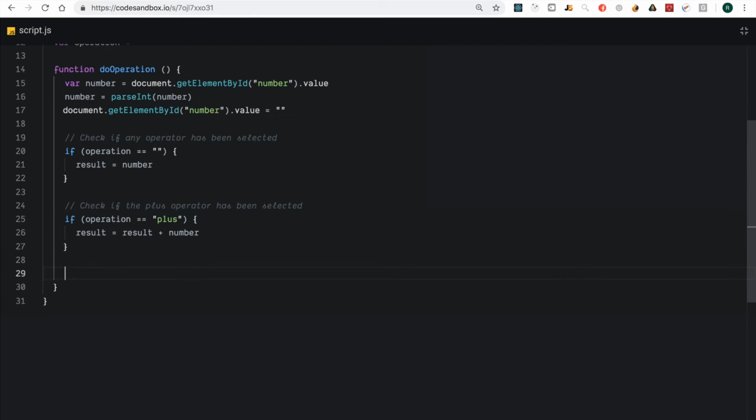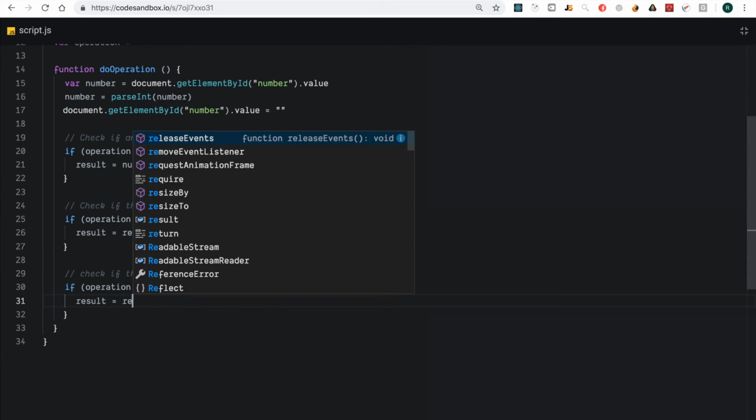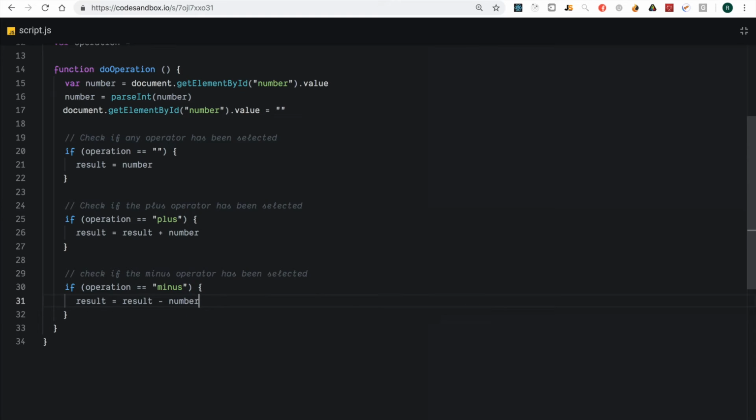Do the same thing for minus, okay? Check if the minus operator has been selected. If operation is minus, result equals result minus number. Should make sense to you by now. Let me know if it doesn't. You know what? I'm not even gonna keep writing these comments because I'm sick of them. No, I will for you guys, so you can look back at them and know exactly what's going on.